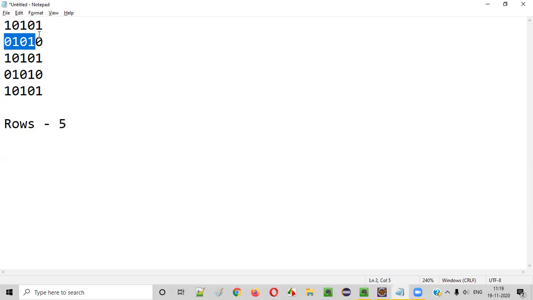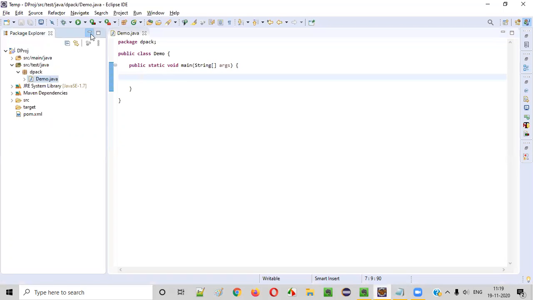What about even rows? Second row and fourth row in this pattern are the even rows. Even rows are starting with the number 0 followed by the alternative numbers. So after understanding these things from this pattern, let's start writing the code for this pattern, guys.